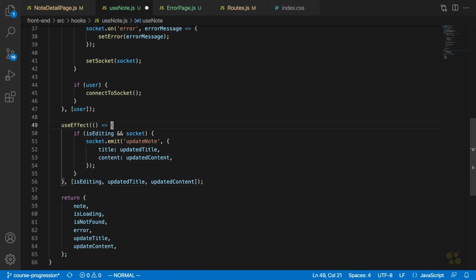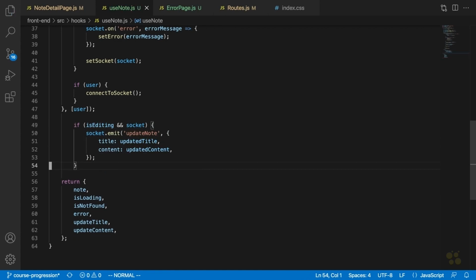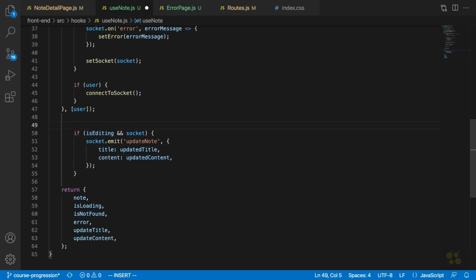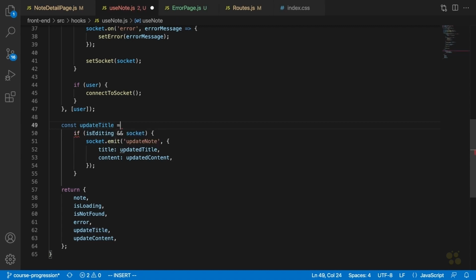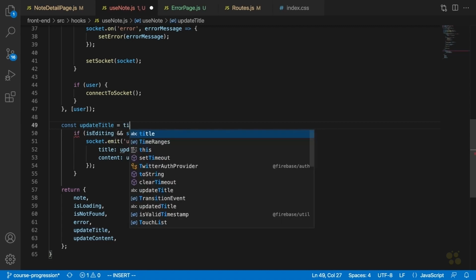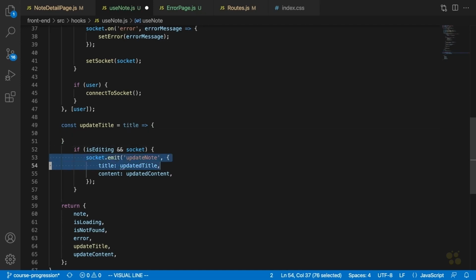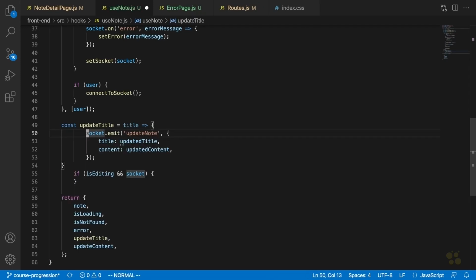All we're going to do is just, well, here, we'll remove this useEffect thing since we don't need that right now. And what we'll do is say const update title. That's basically just going to take the updated title and say socket.emit with whatever that updated title is. Okay, and in that case, the content we would just want to set to note.content. Oops, and that should be title.